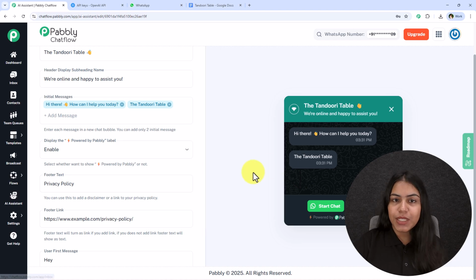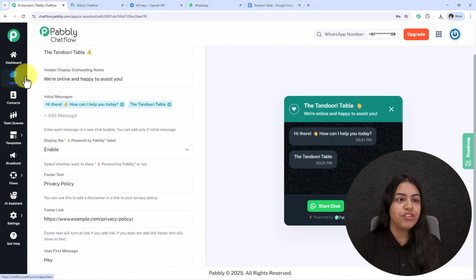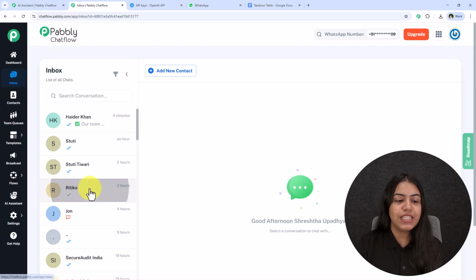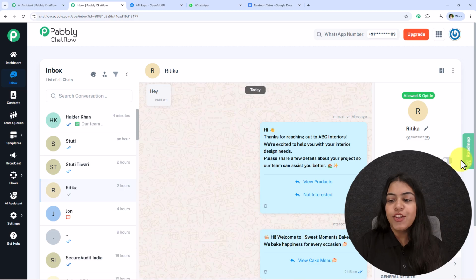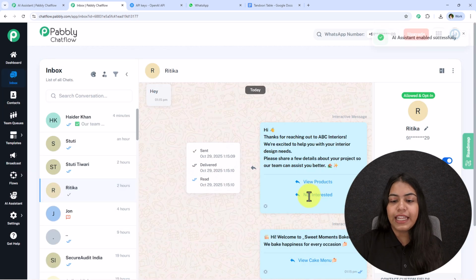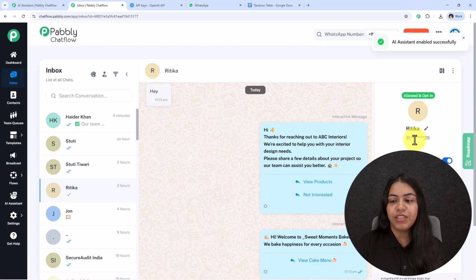And further, if you want to assign this AI assistant to particular contacts, you can go towards this inbox section. Alright, so I'm just going to open it in a new tab, and what you can do is, let's say I want to assign this AI assistant to this chat. So I'm going to go towards this choose AI assistant and I'm going to select the AI assistant and click on this save. Now whenever I'm going to receive any message from this chat, this AI assistant is going to reply.